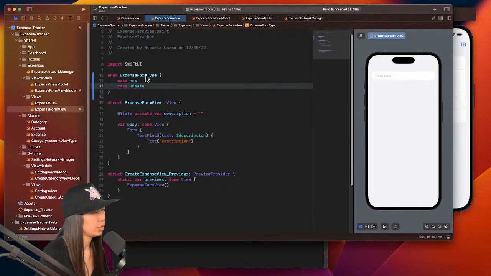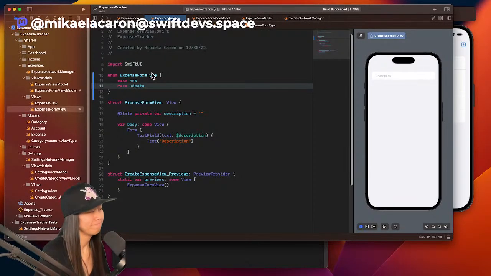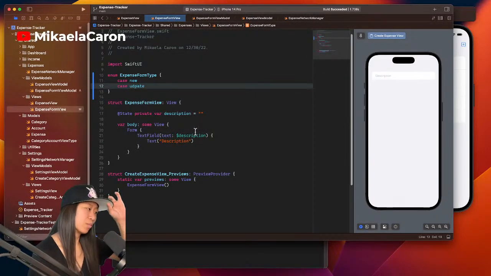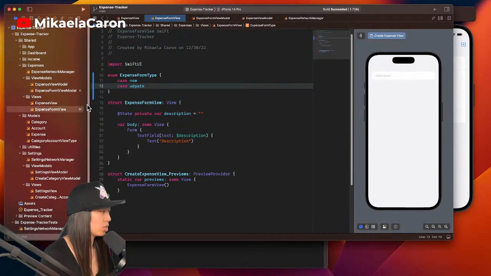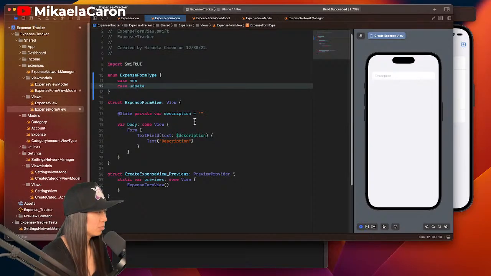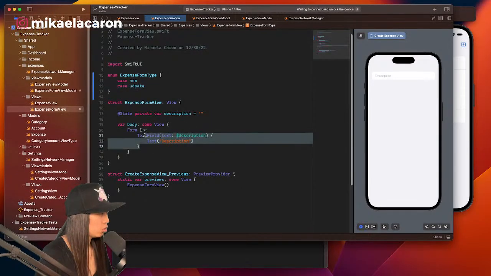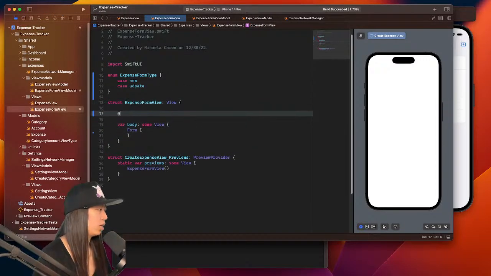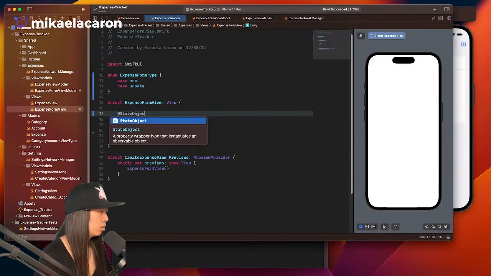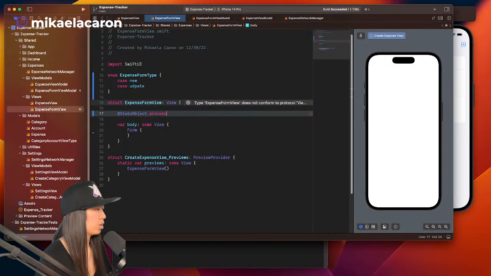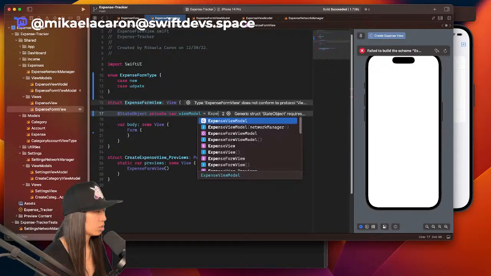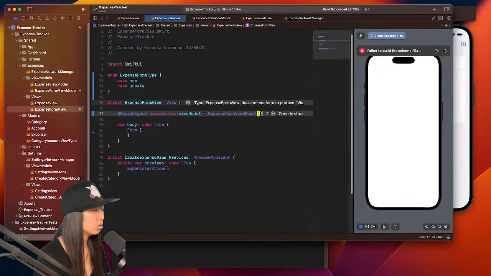Okay, I'm gonna combine them because somebody had said that they combined them, so I'm gonna do that. And I've done it before. I go back and forth if it's worth it or not. So let's just make this form. Take this out. We are going to have a state object, private var view model, and this is an expense form view model.